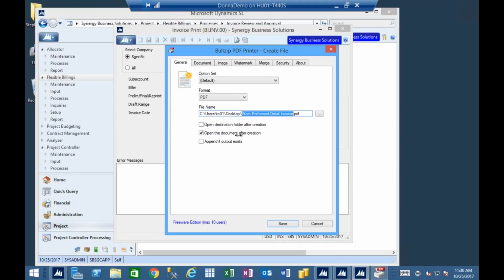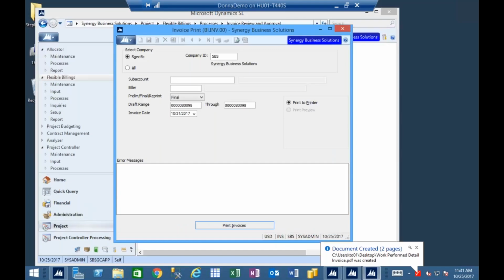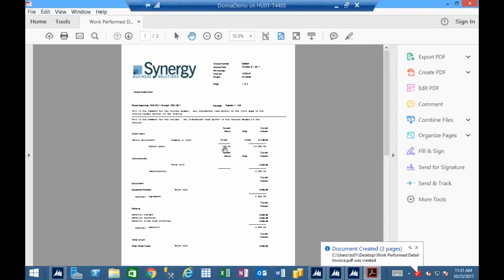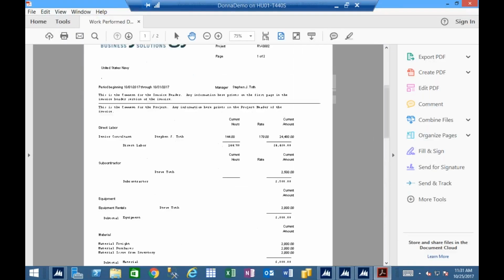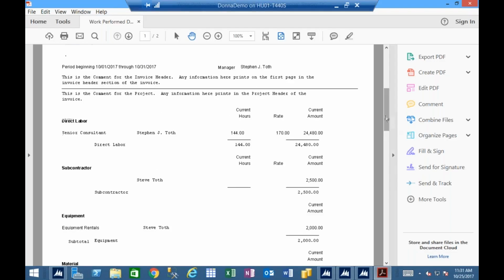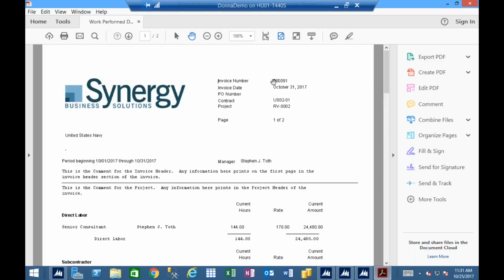This is the Bullzip printer. Again, I can append it if output exists, and I can default that as a selection so that I could create one big file if I have multiples that I'm trying to print. Otherwise, I can change where it's going to print to, and I can just hit save. So that's the free version of Bullzip. And it's gone ahead, it created my invoice, and it printed it, and now instead of a draft number, I have an invoice number at the top. And again, that's really the biggest difference between printing in preliminary or draft mode and printing in final, is that guy right there.